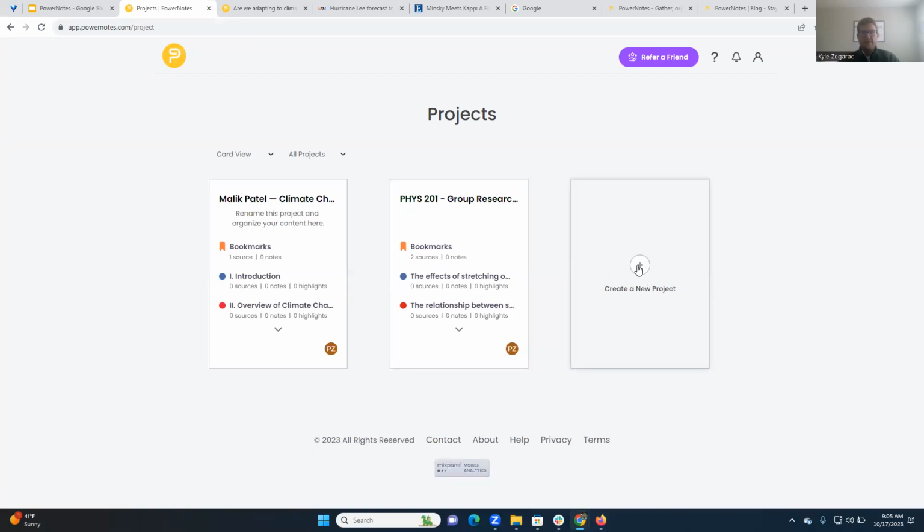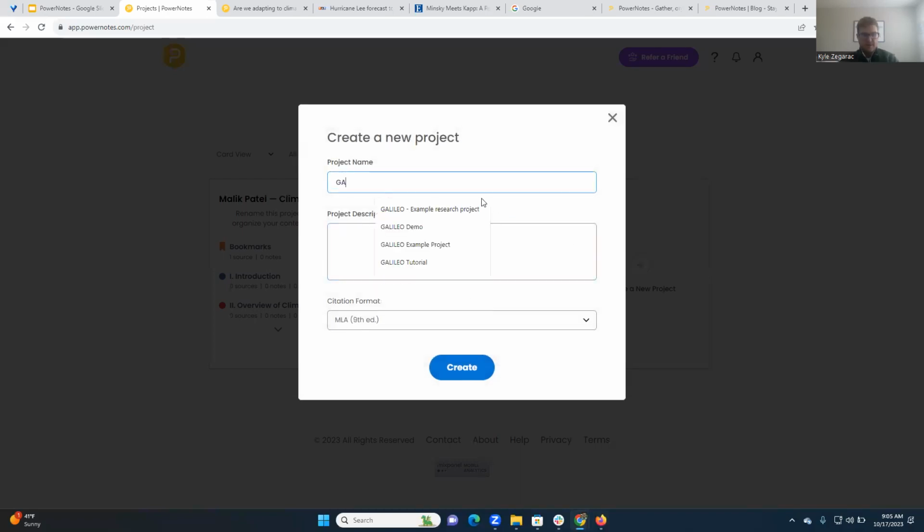At Galileo schools, most projects will be created by the student. So you can click create a new project, give it a name, give it a description if you'd like. If you want to, you can preset the citation format. If you forget to do that, you can always do it later on.